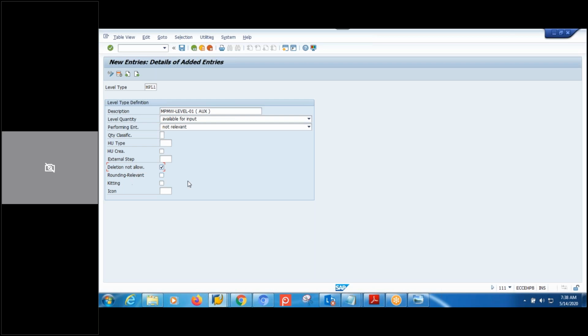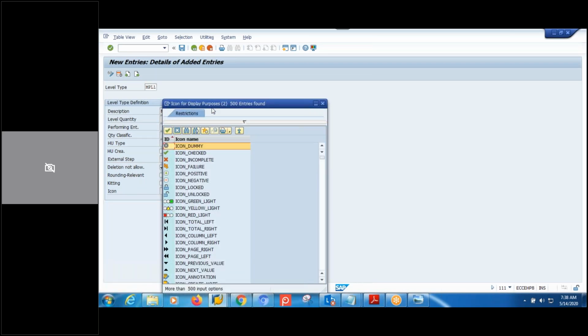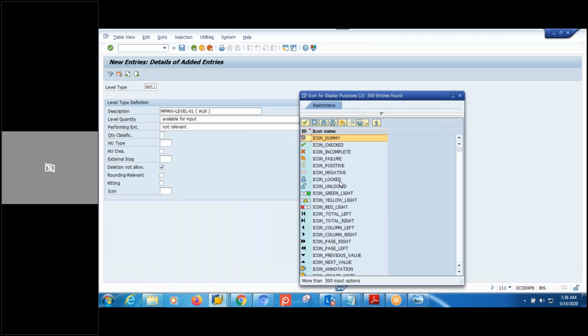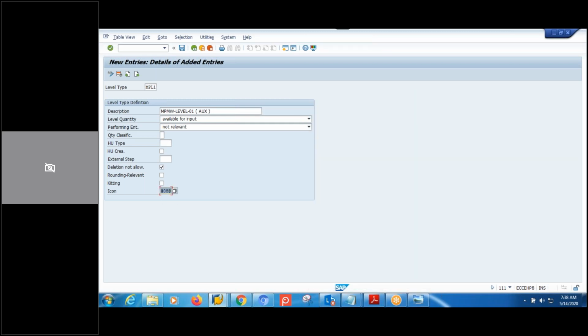Now, rounding level, leave this. An icon button is there. The icon cannot influence anything. It is just if I want to see some icon beside that level. We can say here this icon I am using for level. This cannot be influenced, please note that. MPL1 is there. MLT1 is also there.